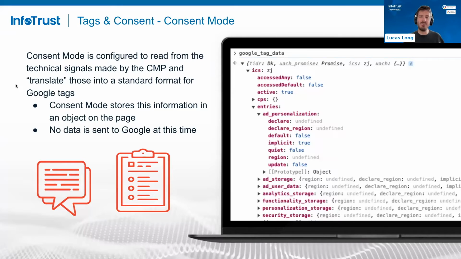Now, how consent mode does this is that it will take that information from the CMP indication and translate it into its own object on the page. When this happens, no data is sent. Consent mode on its own is not collecting or sending any data to Google. It's doing this translation process and providing those instructions for Google tags all on the page.